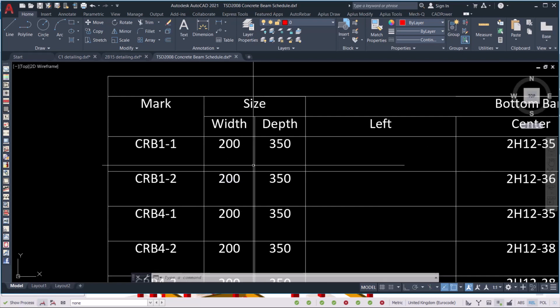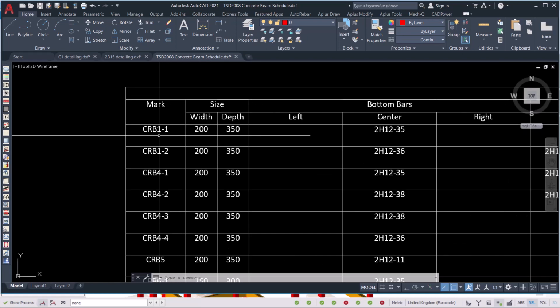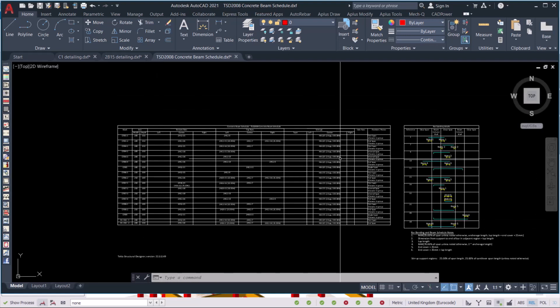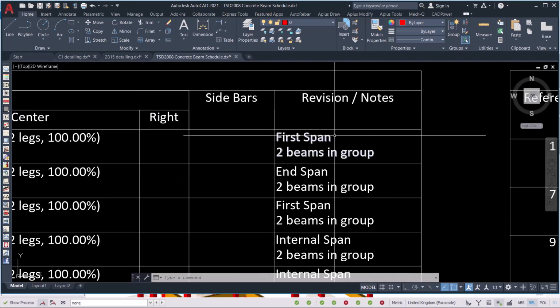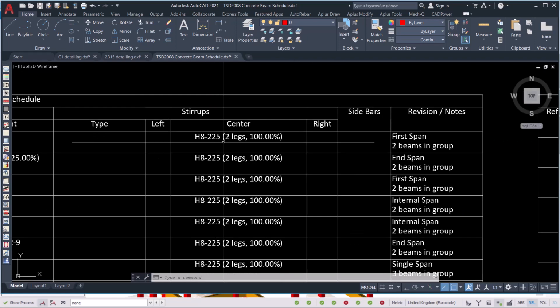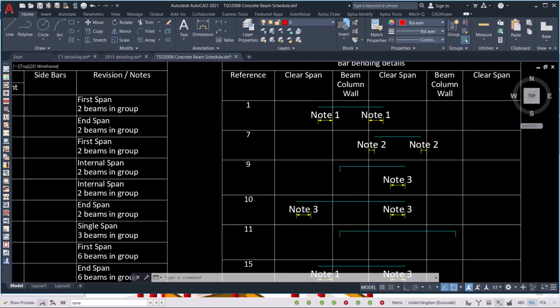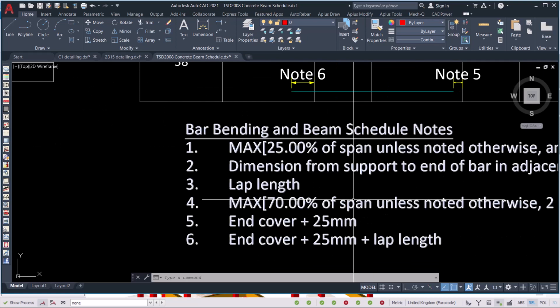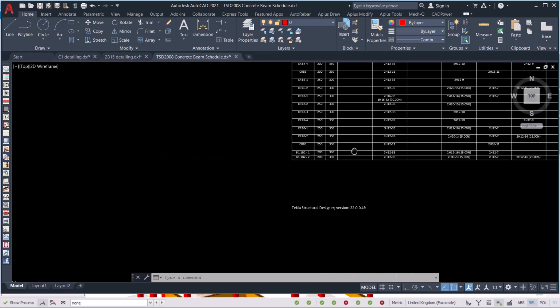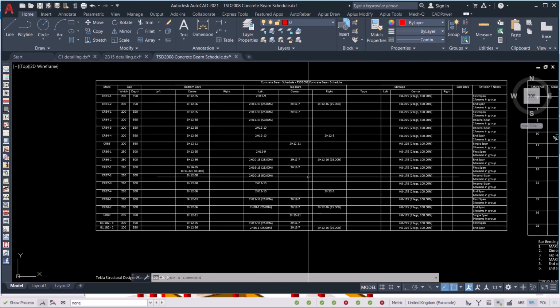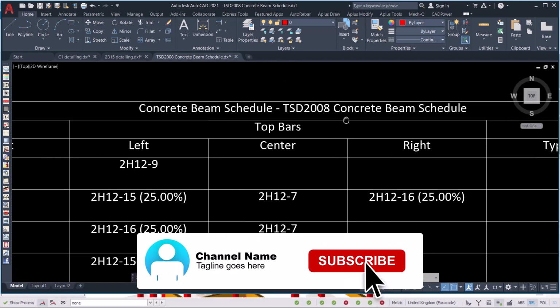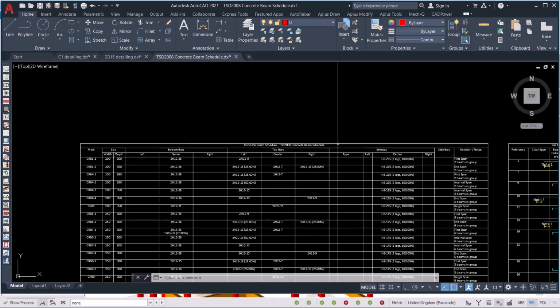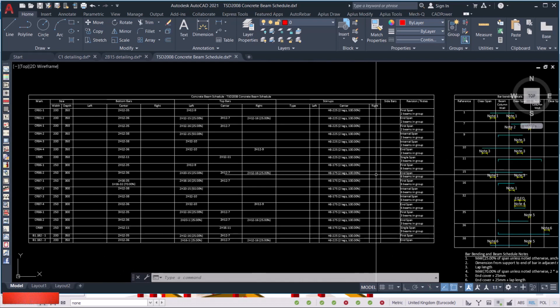You can see all the details here. The marks for all the beams are here, and you can see all the details: revision, first span, two beams in group, the centers, all the percentages, all the cutting details. You can see all the notes if you need, and that's how you can do that. So this is our bending schedule for the beams. You can see the concrete beam schedule as detailed here, top, all the details, everything you might need. So let's sit back and go back to generate the same thing for the columns.